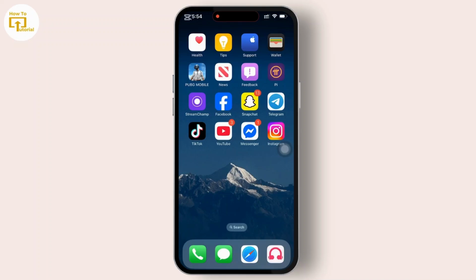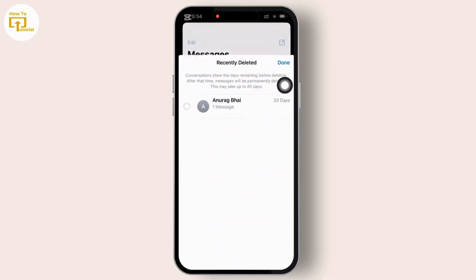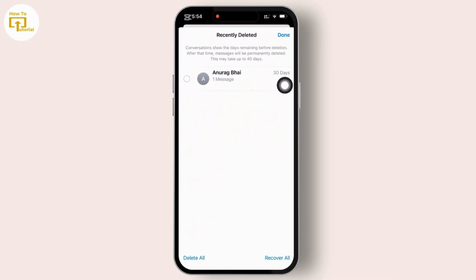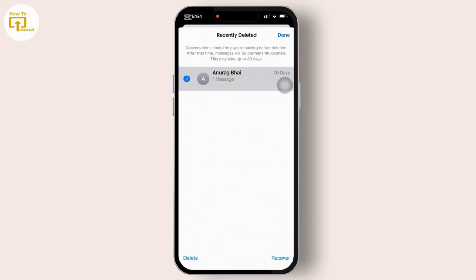So let's start with method 1, that is to recover from Recently Deleted in the Messages app. So open the Messages app on your iPhone and simply tap on Edit at the top left corner of the screen. Now tap on Show Recently Deleted option and you will see a list of deleted conversations. If the conversation you want is there, simply tap on Recover next to it, and after that your message will be restored. But note that these deleted messages stay in the Recently Deleted folder for 30 days, and after that they are permanently deleted. So if it has been a while, you need to try other methods.